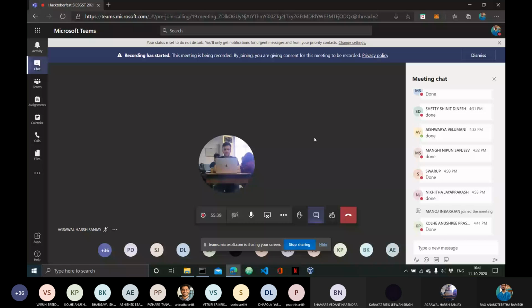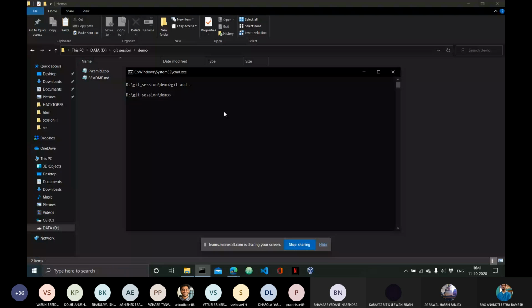Okay. So the next command is status. What status does is basically it will tell us the current status of our repository. As you can see, we have actually added the two changes that we have made, the readme file modified and the pyramid.cpp file which was added as a new file. So all these changes are now in the staging area. So let's see what git status has to tell us. Git status and then press enter.